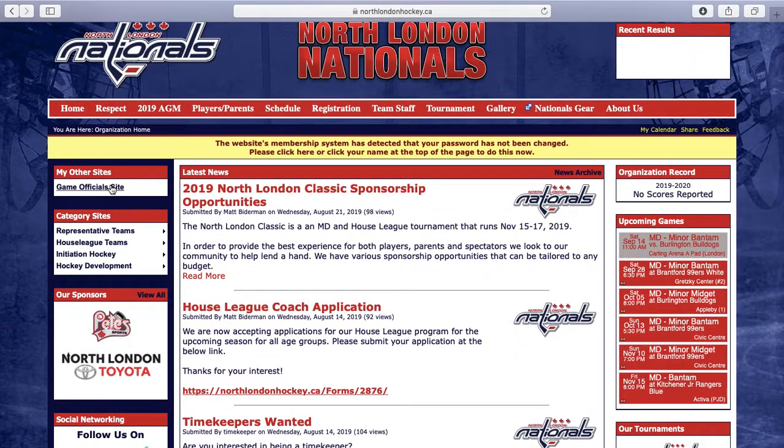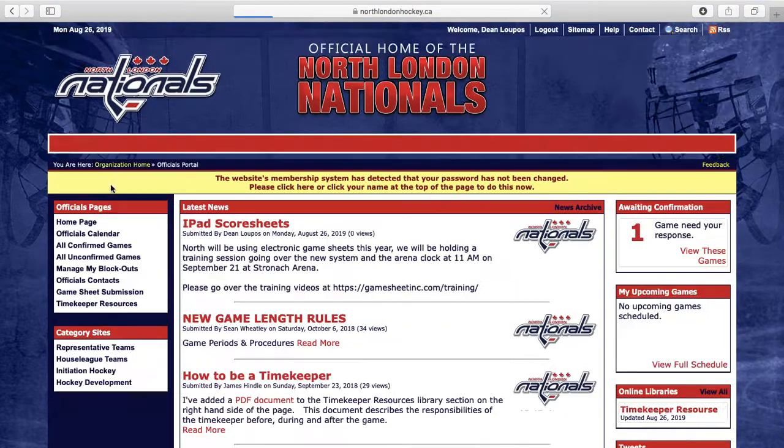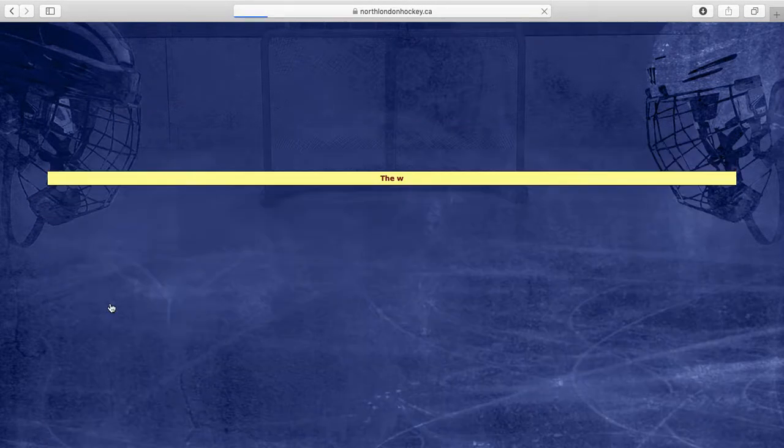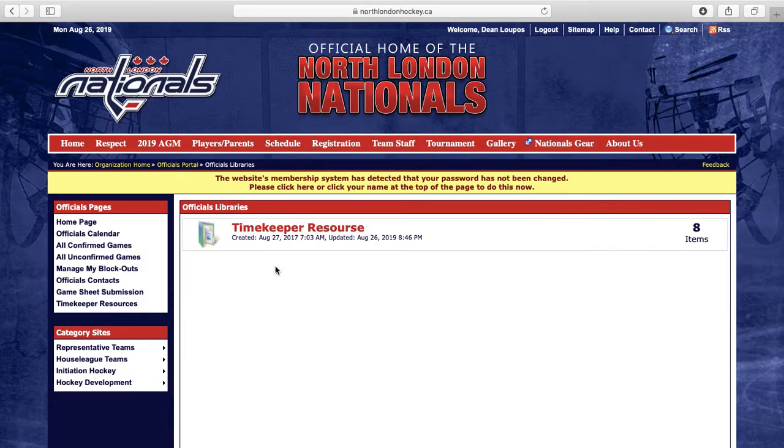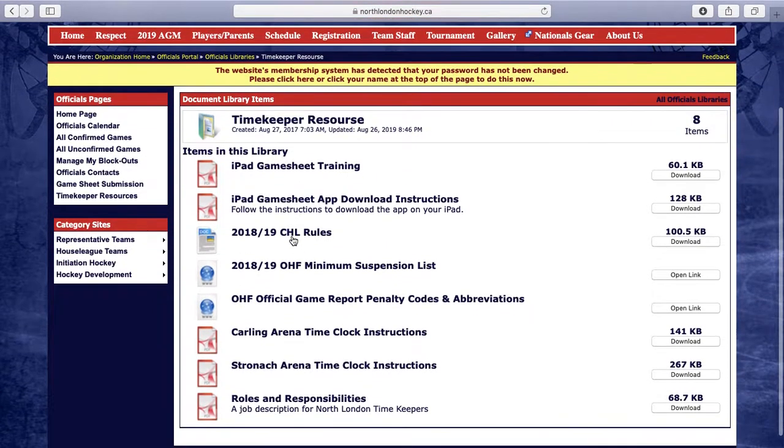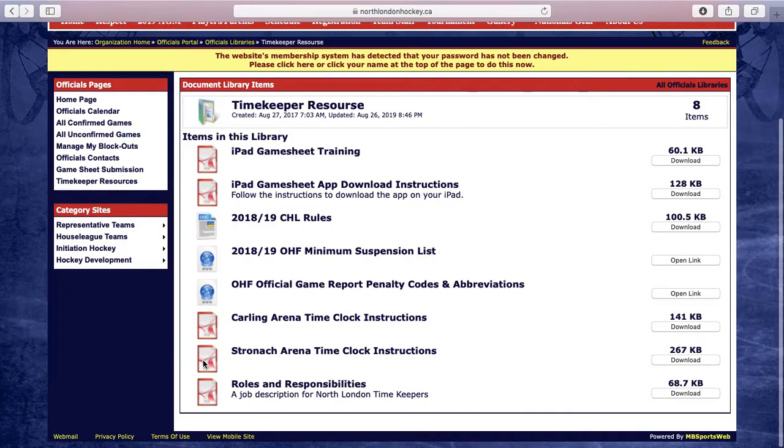And then over here, what's been added is the game official site. So click on this, and then we can go over how to use these little things over here to coordinate your games. So the first thing you can look at if you haven't done this before is if you go to Timekeeper Resources, you can see all of the resources for you guys. So you have the Stronach Arena clock instructions, for example.